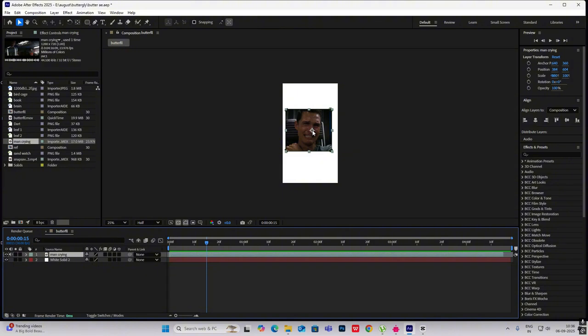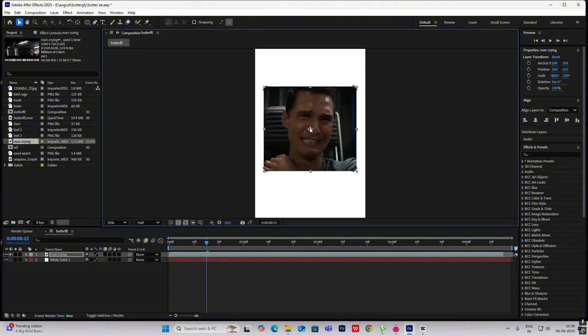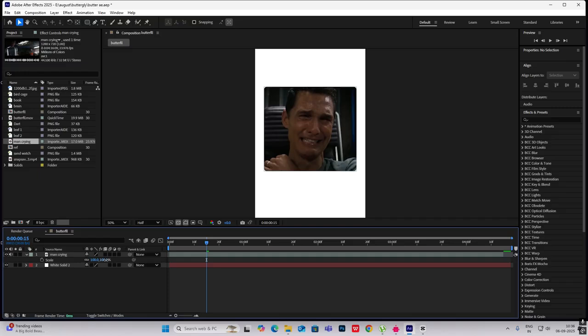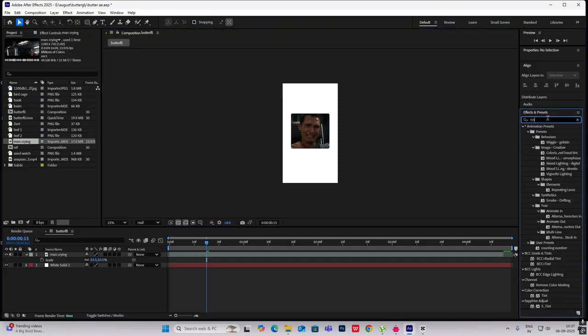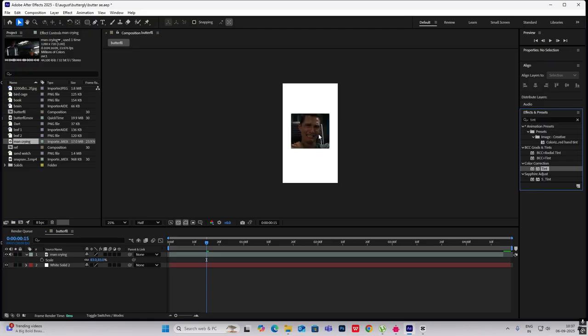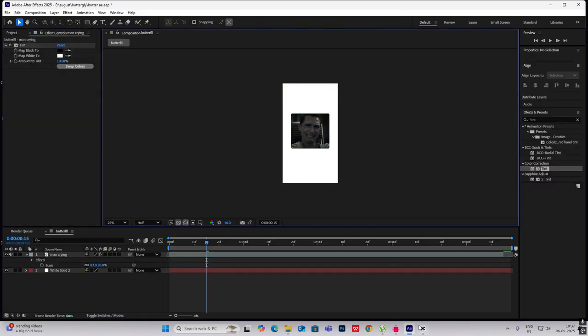Let's hit the enter point in the center and then hit S to open scale properties and make it smaller. Now I'll head on to effects and presets and search for dim, and put it on this to make this black and white.